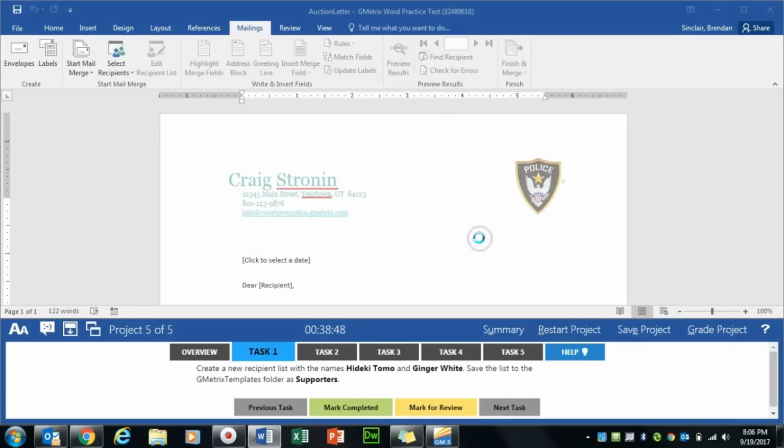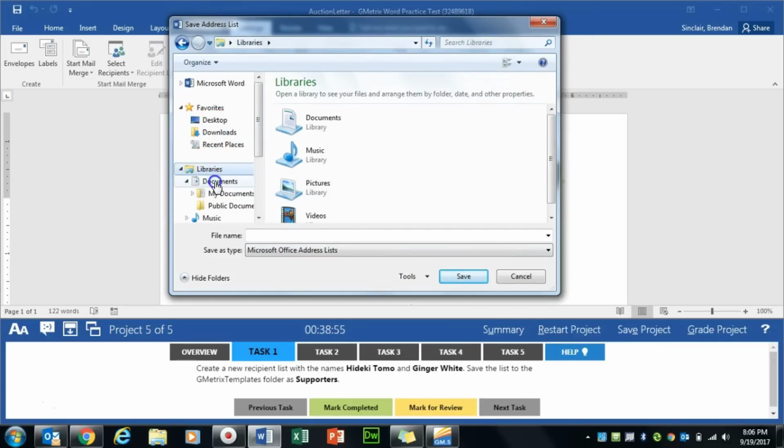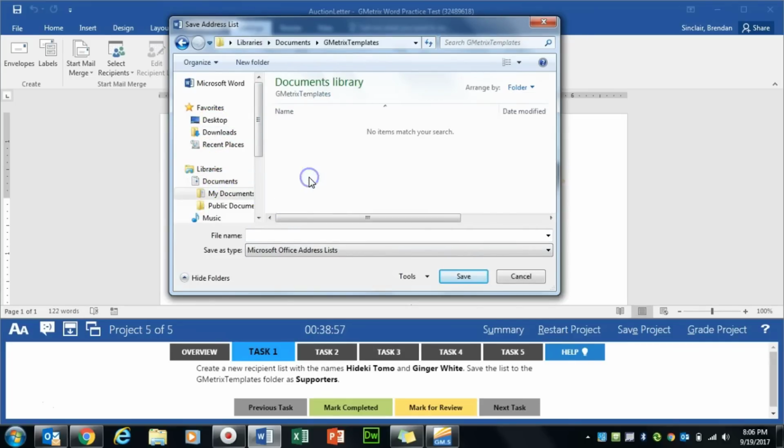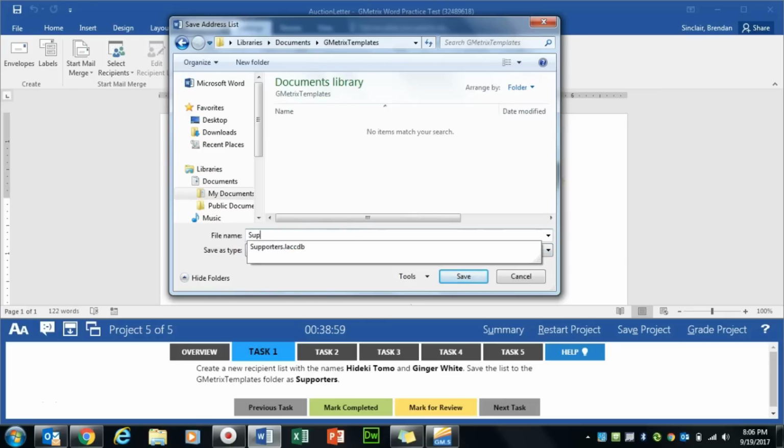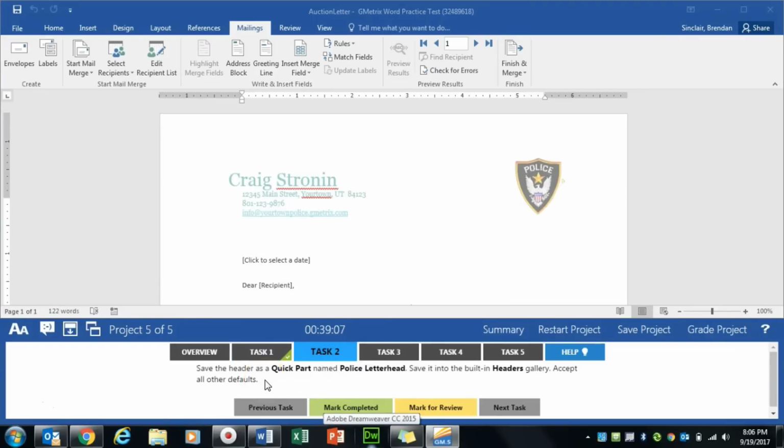And we'll click OK, which will bring up a Save dialog box. So we want to go, of course, to our GMetrix Templates folder, and we'll go ahead and type in Supporters. There we go. We'll click Save. We'll click Mark Completed. Task 2 asks us to go ahead and save our header into the Quick Parts gallery.